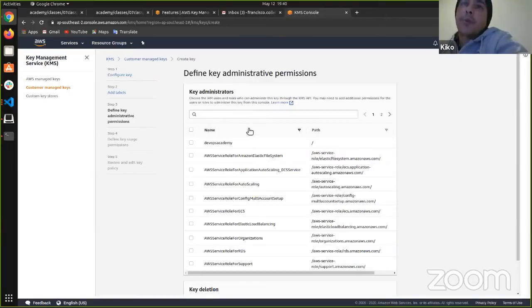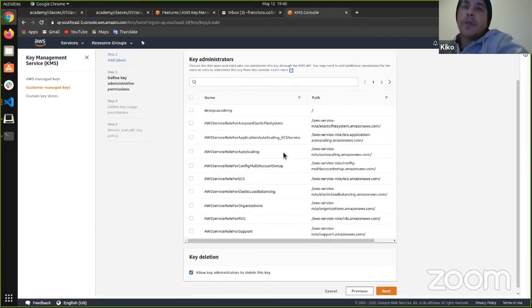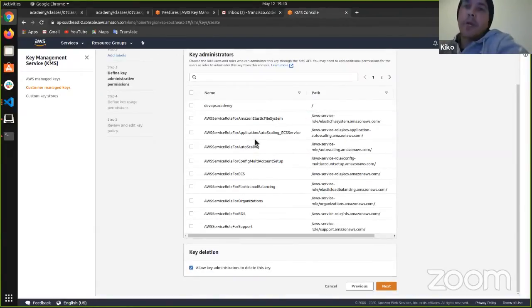And then these are optional things that you can specify: which IAM users and roles will manage and be owner of the key. You don't need to specify that, but for security, you might want to have a role or some user that will be managing that key.